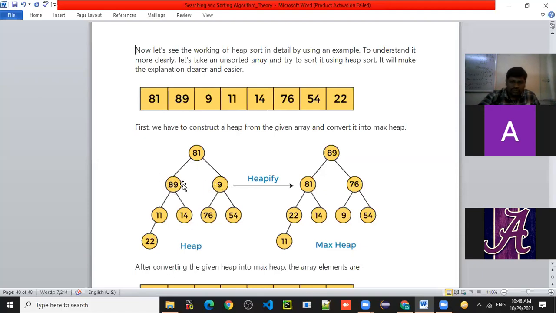Now again, this child is having two subchildren, and this one also has two subchildren. We'll start inserting the values from left to right. Here two are completed. Now the fourth element we will add at the left side of this child. After that 14, after that 76, after that 54, and after that 22. Now here the list has ended.